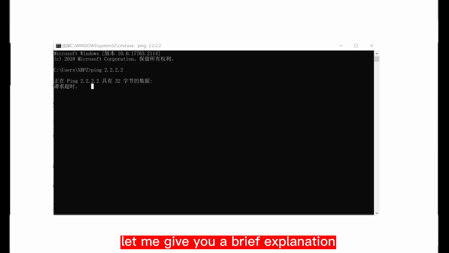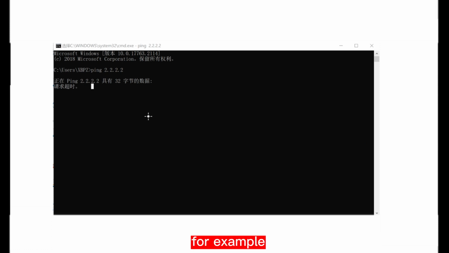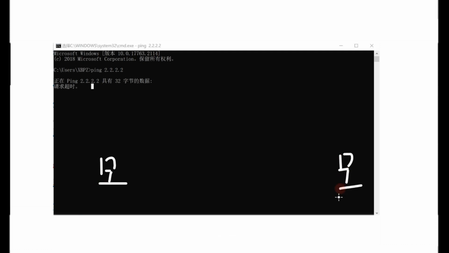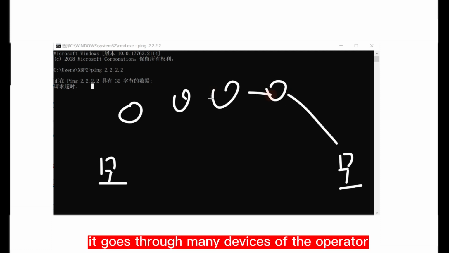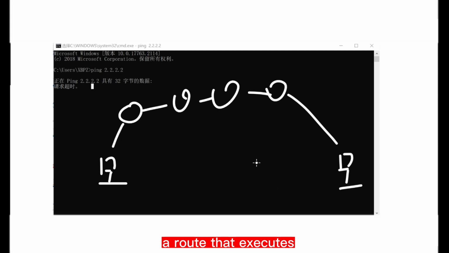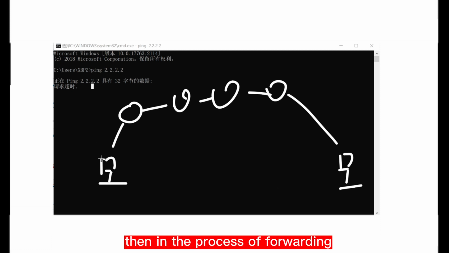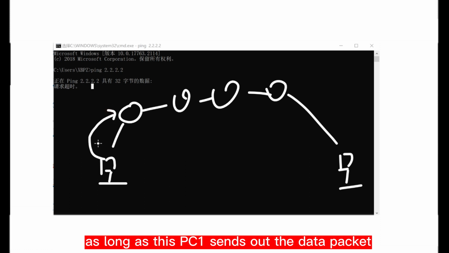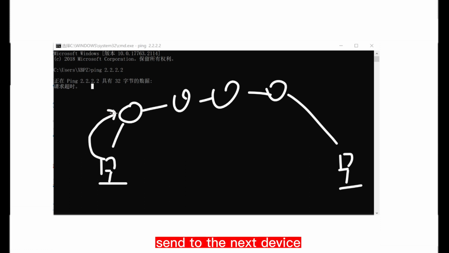Let me give you a brief explanation. For example, now this is PC1 and this is PC2, passing through a lot of equipment, because in the end it goes through many devices of the operator. PC1 sends out the data packet to the next device during forwarding. However, due to various reasons, there is no reply. This is called request timeout.